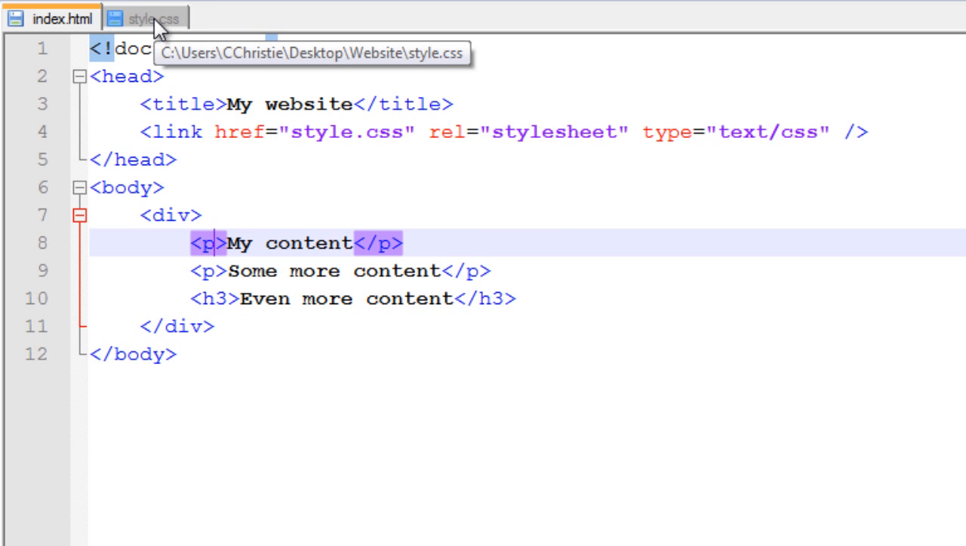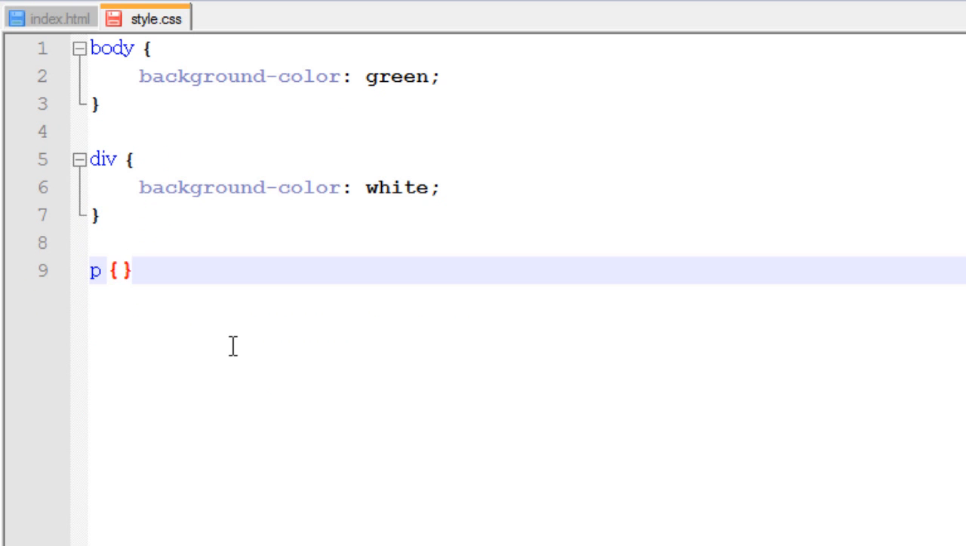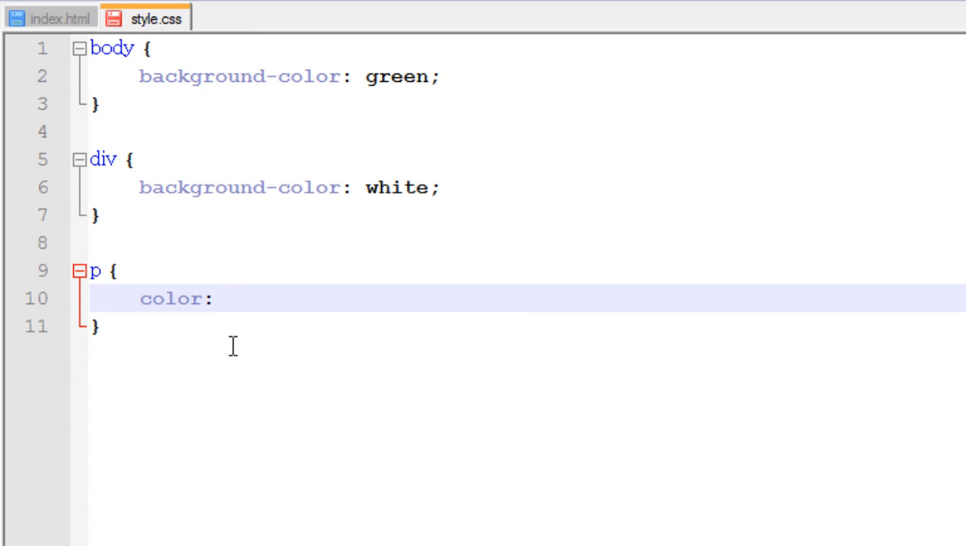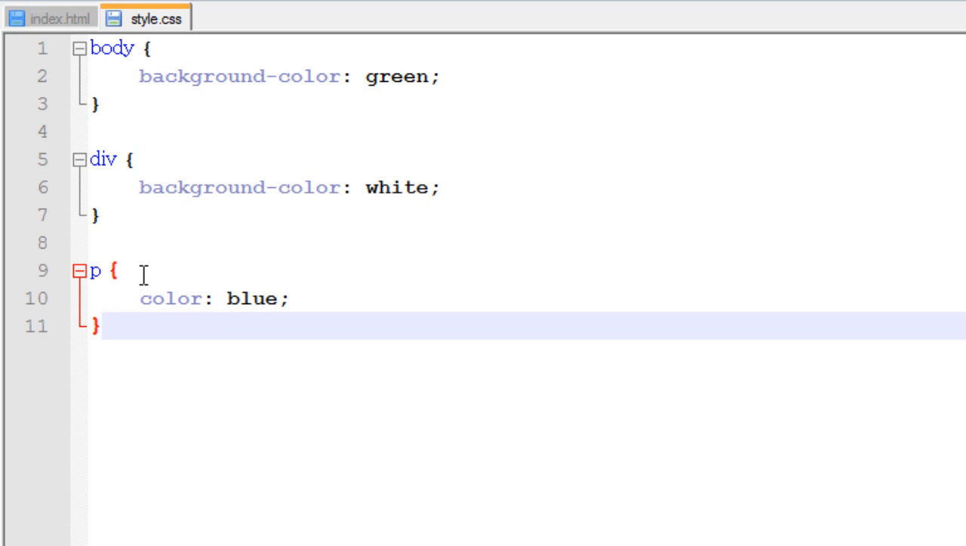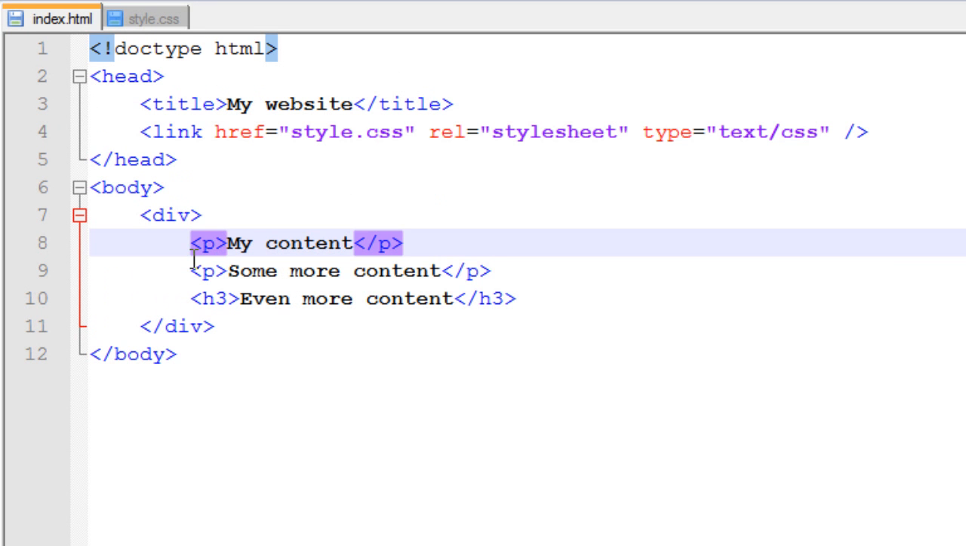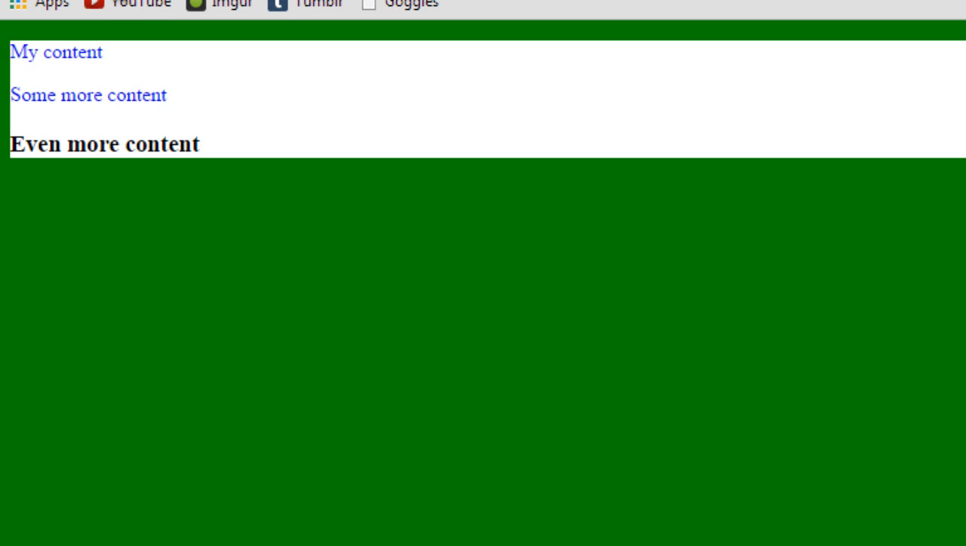Well, this is really easy. We've already gone over this, but remember, if we want to change the paragraph tag color, we just type P and we set the color to whatever color we want. So let's say blue, not blur, blue. So what this is going to do is it's going to access all paragraph tags on our page, so this one and this one, and it's going to set it to a blue color. So if we refresh the page, it's blue.